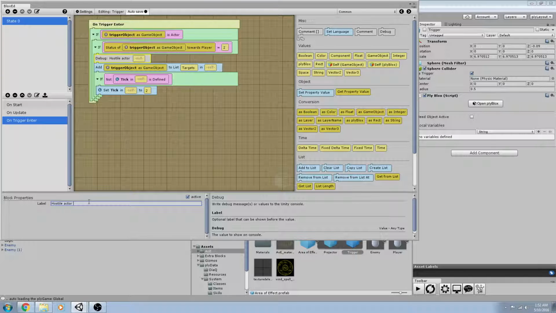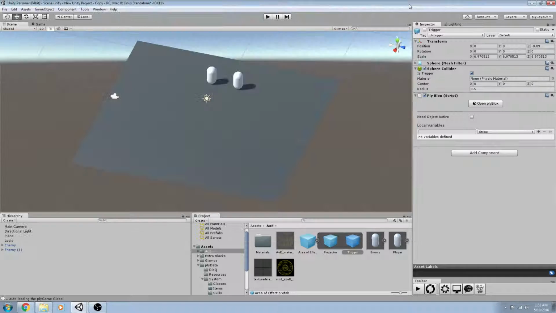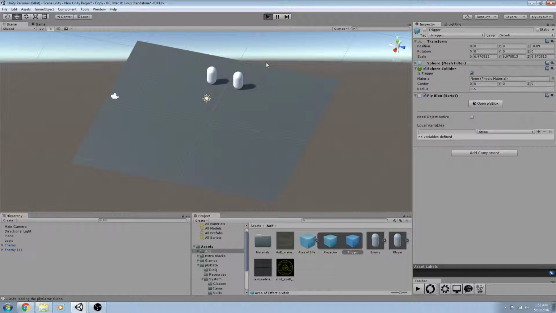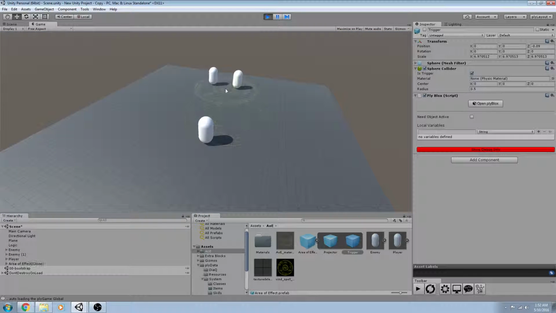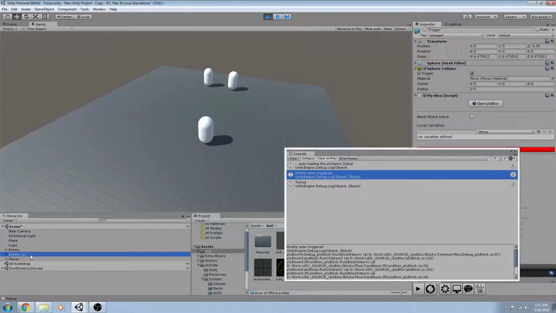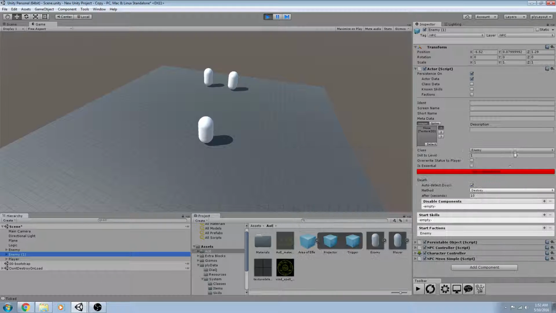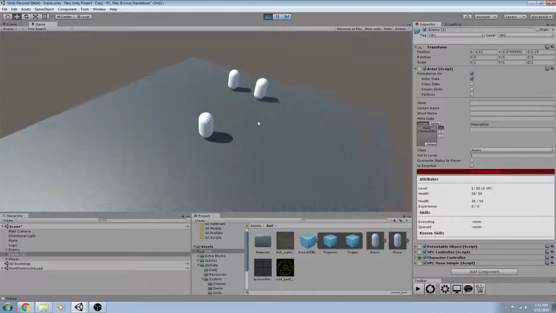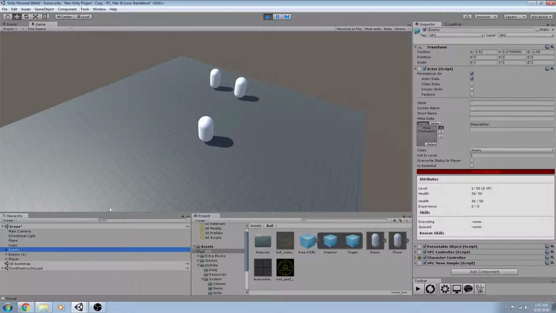Hostile actor. Trigger. Alright, so let's just see which one doesn't get called. Well, the hostile actor triggered, and it ticked. Strange. So they both worked. So obviously, oh, there we go. Not sure what happened, but now it is working.